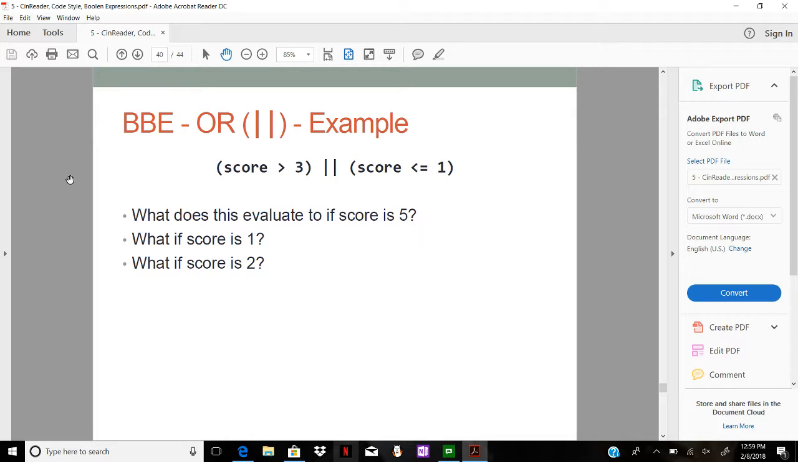What about score is 1? Is 1 bigger than 3? No. But is 1 less than or equal to 1? Yes. So it evaluates to true, because it's one side or the other. What if score is 2? 2 bigger than 3? No. 2 less than or equal to 1? No. 2 no's make a false. Only when you get 2 no's, right, 2 falses with an or, is the whole thing false.